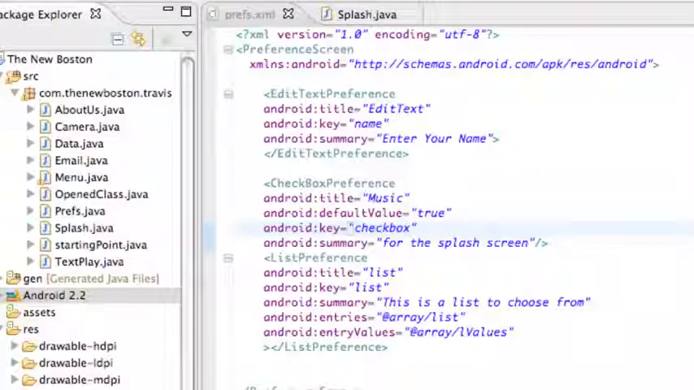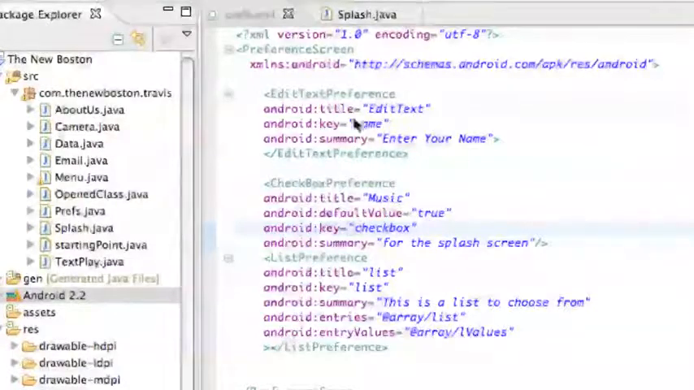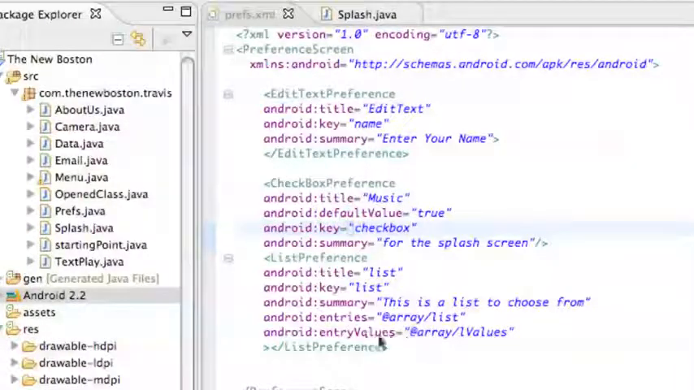What's up, guys? Welcome to your 58th Android tutorial, I believe it is. And what we're going to do in this tutorial is access this edit text and also our list preference.